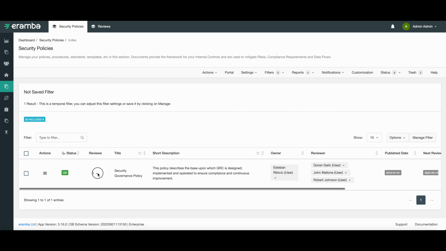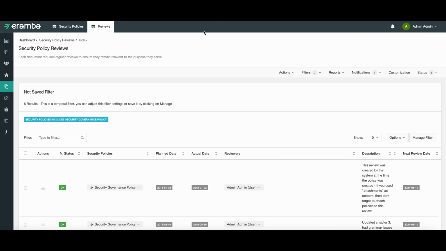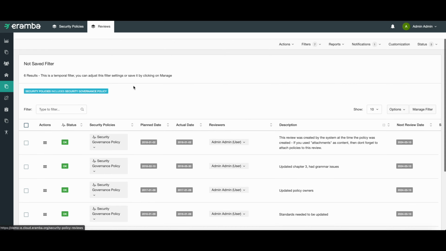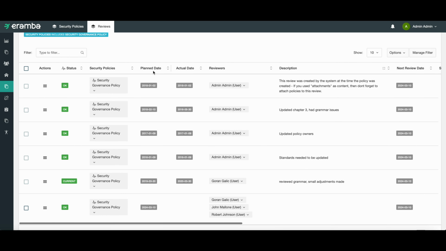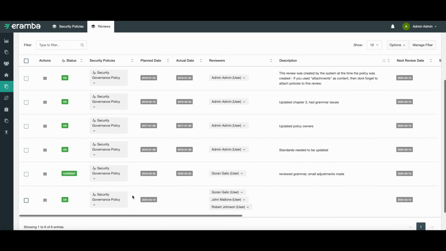And you can now show, if you want, all the reviews for your policies, including the latest approved review. So here I'm on the reviews and I can show all my reviews, when they were supposed to happen, when they actually took place and so on. So this is the current review of the document.